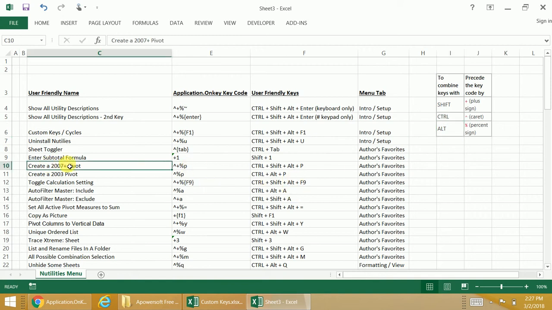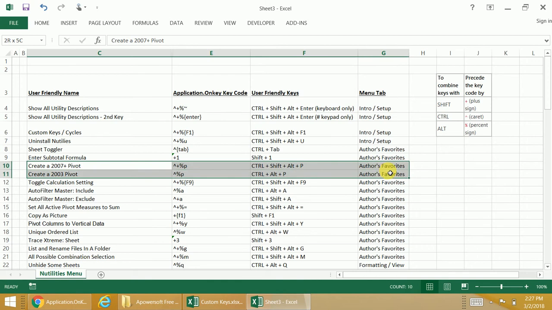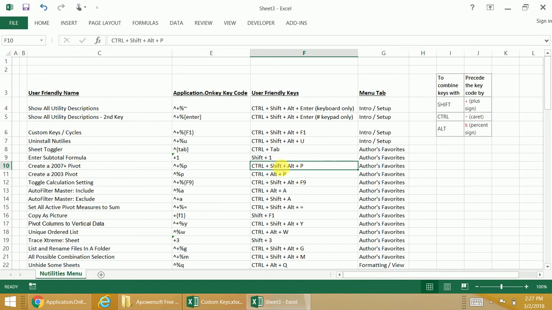If we go down here and look at this utility, you can see that I have it set up for a keyboard shortcut of Control Shift Alt P. And then if you look at the code, it's caret, which is control, plus, which is shift, %, which is alt, and then P, which is P. So that's how I came up with the user-friendly description of it. But this is the code that's typed in on the menu.